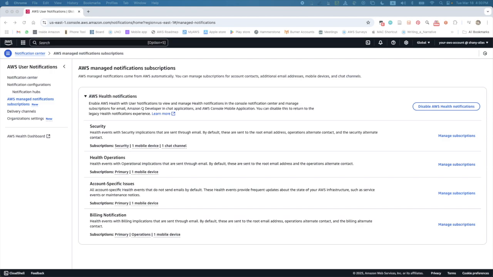Now, let's look at how these notifications are managed. In the User Notifications console, under AWS Managed Notification Subscriptions, you can see all available notification categories. For AWS Health, those would be security, health operations, account-specific issues, and billing notifications. And for each of the categories, you can choose which account contacts receive which types of notifications, or add additional delivery channels like Slack or mobile devices.